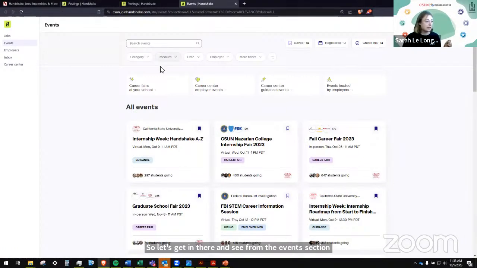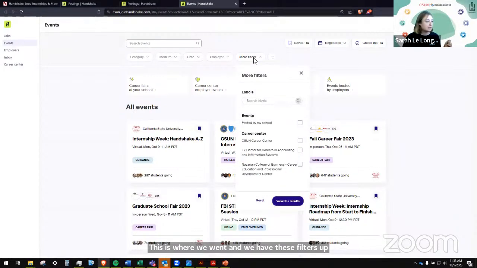This is where we land, and we have these filters up here. I can search posted by my school, specifically the CSUN Career Center. That's who's presenting today. We're the centralized career center, but then the College of Business has the Career Education and Professional Development Center. If you're a business student, you might be familiar with like the academic internship program that they manage in Handshake, or VMOC. It's an external like resume checking program that they use that's integrated into Handshake for business students.